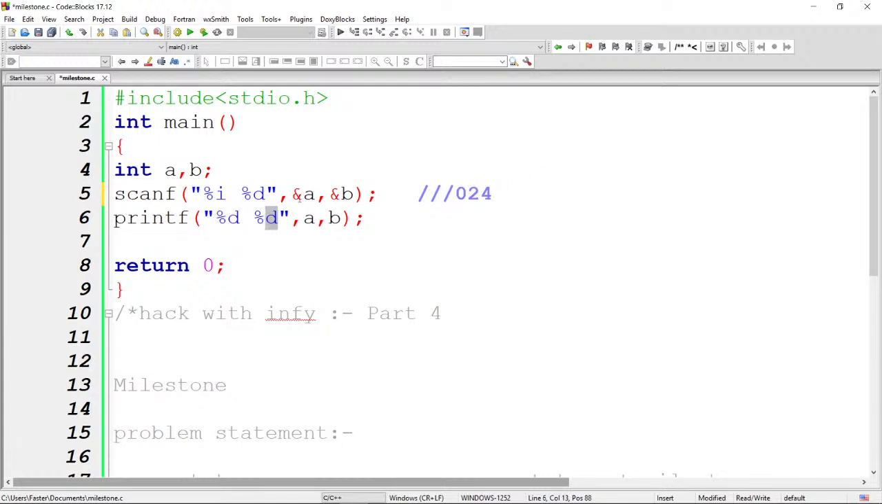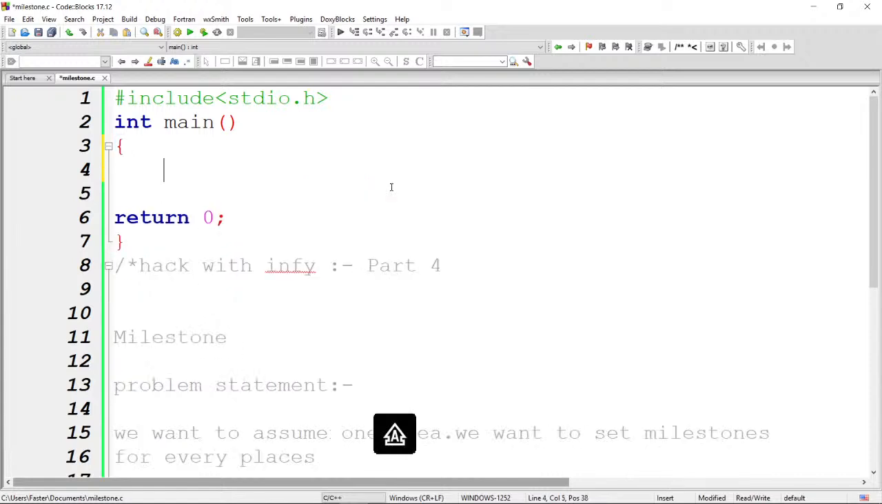Okay, so when you put percentage d, whatever representation you give, it takes only decimal format. But percentage i depends on the representation, it takes octal or decimal or hexadecimal. Okay, so don't forget it. Now come back to the question. Just 2 minutes I talked. Okay, that's enough, so don't get angry with me.